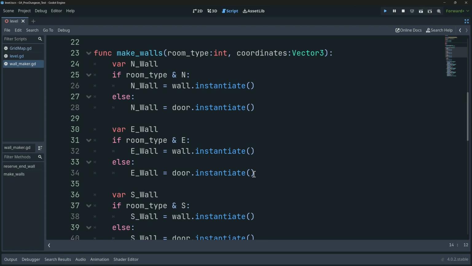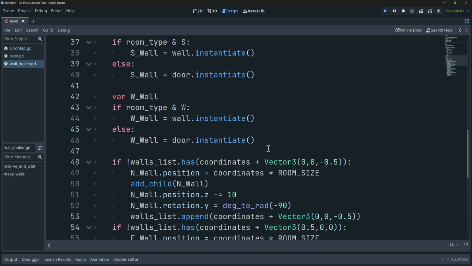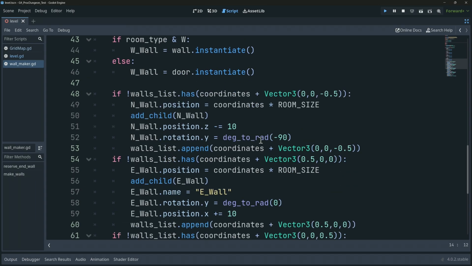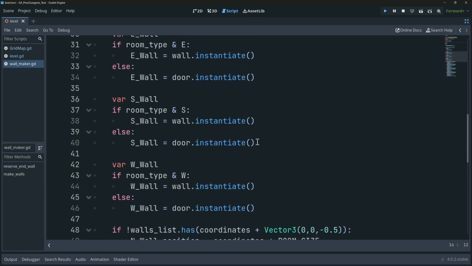Okay, here's the fun part. Define the north wall. If the room type bitwise and north, bitwise north is 1. In other words, if they both have the 1 bit, instantiate it as a wall. Otherwise, it's a door. And they do the same with the east, the south, and the west. This changed this from 145 lines of code to 70 odd. And I felt so pleased with myself.